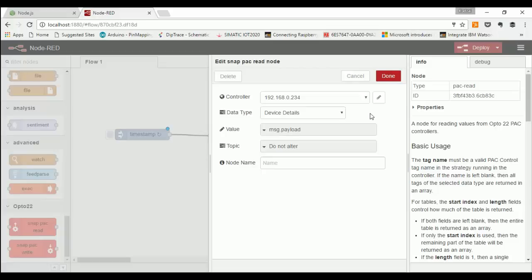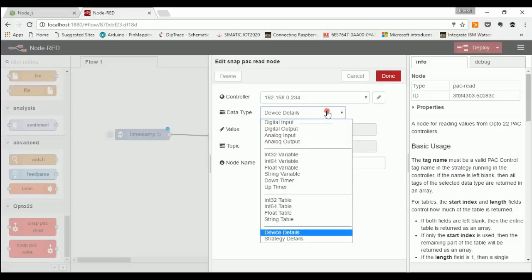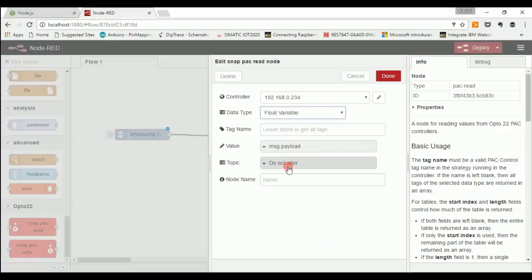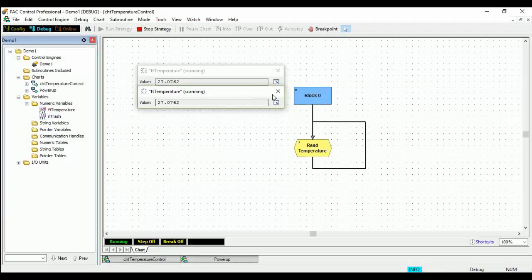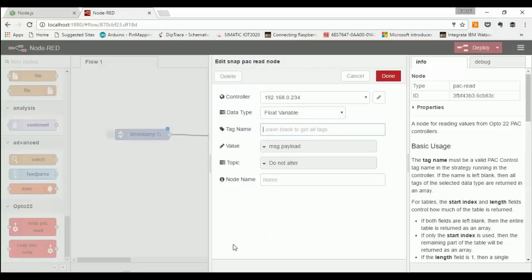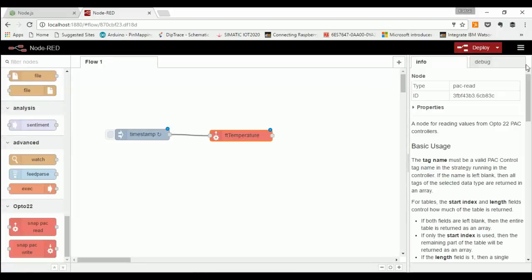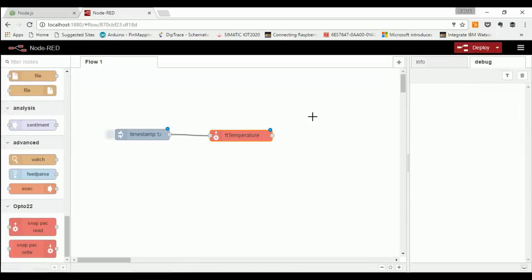Now what I need to do, I need to specify the data type. Okay, and now we're reading a float variable, right? And then what's the name of the float? We can actually double check here. That's our temperature. Okay, so we just put it here, right? Now that's all I need to specify at the moment. Just click done, right? Now I'm just going to test this first just to see if we're getting the right data from the controller.